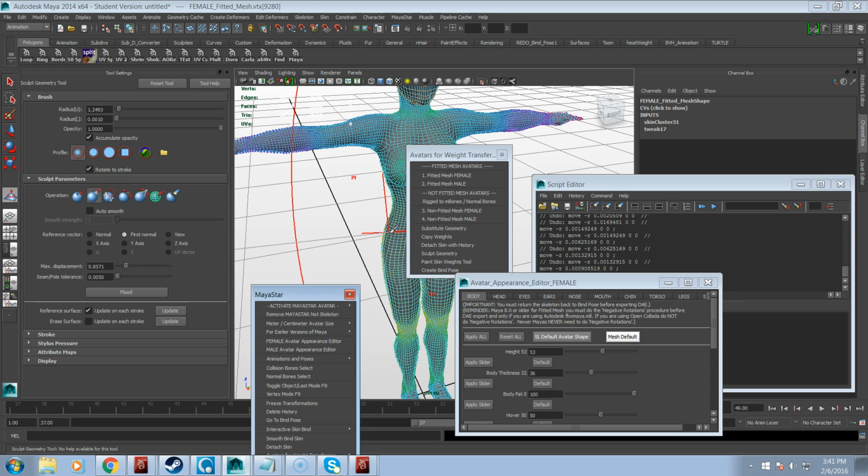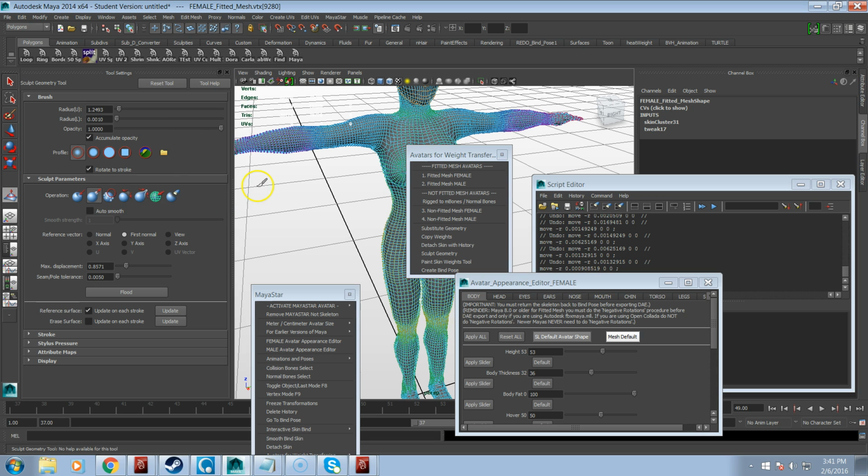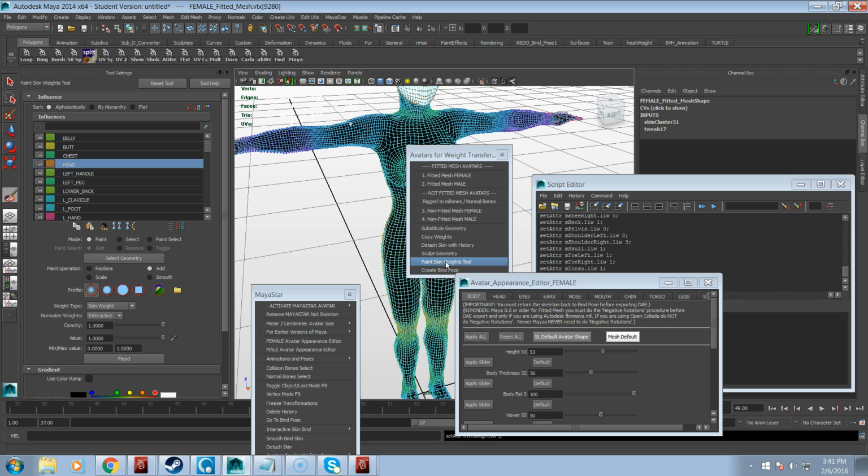Then we have the Sculpt Geometry tool, which is the same as coming up here to Polygons, Mesh, Sculpt Geometry tool. Same exact thing. It's just saving you from having to go and find it, being all in one place. Same thing with the Paint Skin Weights tool. It's the exact same thing as going and getting the Paint Skin Weights tool, but it's more convenient to have it here. Okay. And then there's a Create Bind Pose, if you wanted to create a different bind pose.